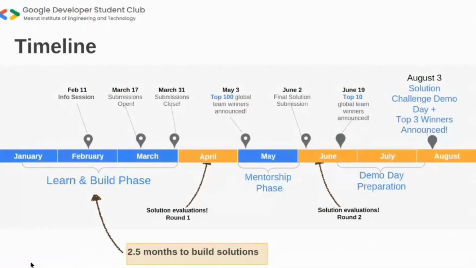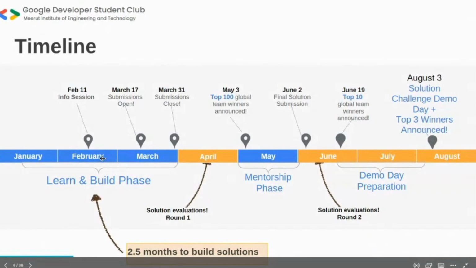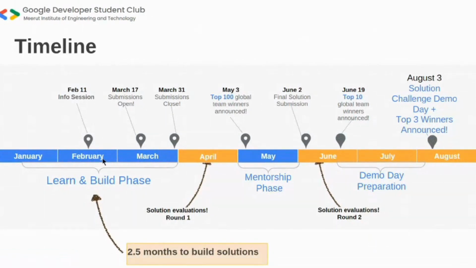Then what are the timelines? So in February we are having an info session, and in March the submissions will open from March 17 and the submissions will close on March 31st. Okay, so you have almost a month in which you can build your solutions. After this, the first round of evaluation will happen and the top 100 global team winners will be announced by the global team on May 3rd.